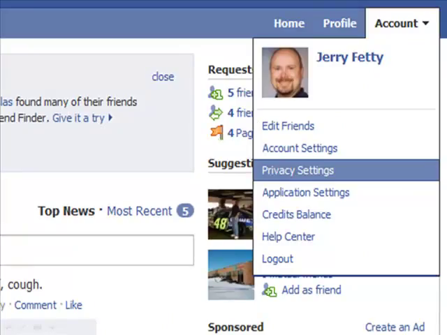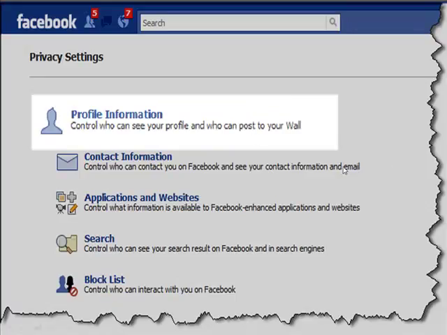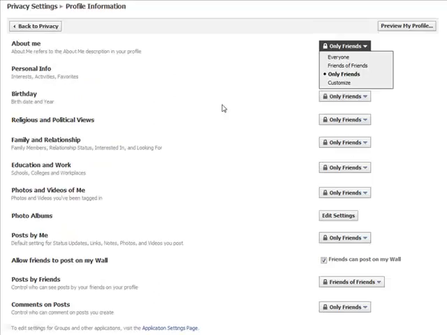It's really important if you're using Facebook currently to click on Account, go to Privacy Settings, and adjust your privacy settings. Click on Profile Information, and you'll see a list of the privacy settings. Now, the interesting thing is Facebook's been making changes to the privacy settings, and they don't look exactly like this anymore. And I think they'll continue to make changes as they get more and more heat from the public and the press about the ability to tune your privacy more to the way you would like it.